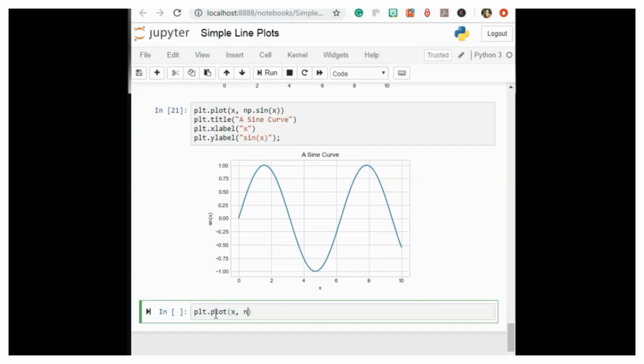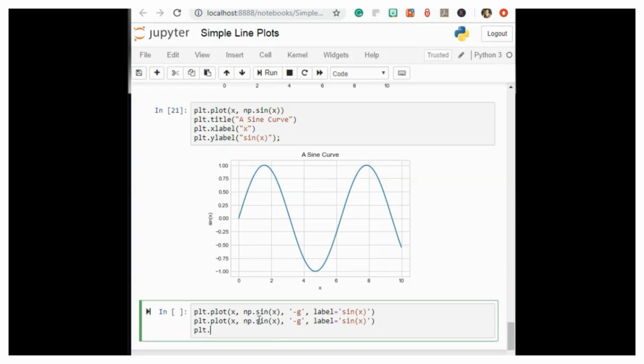plt.plot, dash g, label. Now we'll copy that down. We'll change this to cos.